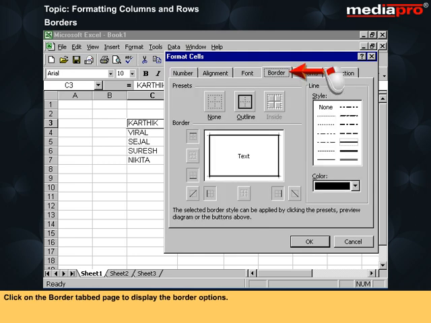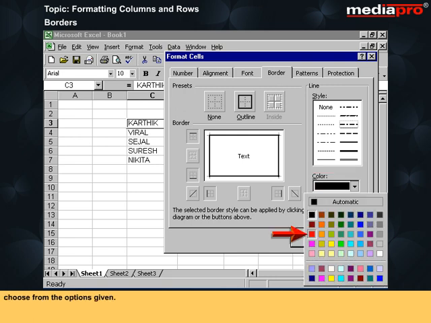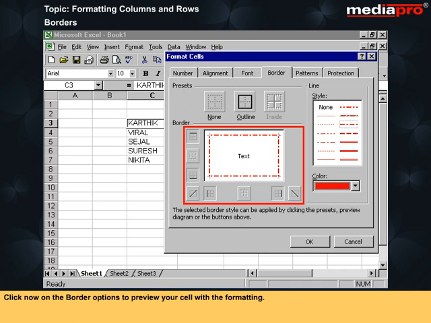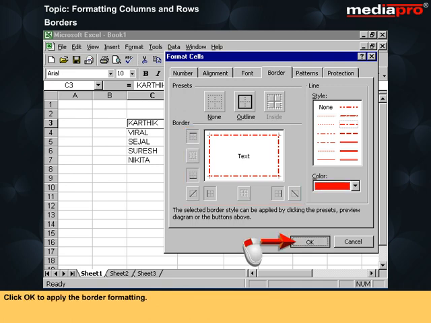Click on the Border tabbed page to display the border options. Here, you can click on the border style from the options given. From the color drop-down list, choose from the options given. Click now on the border options to preview your cell with the formatting. Click OK to apply the border formatting.